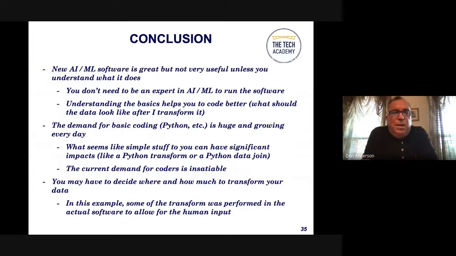The next big point here is the demand for basic coding, which is Python, etc., is huge and growing every day. And really, I'm going to stomp my foot here. What seems like simple stuff to you can have a significant impact, like a Python transform or a Python data join. And the current demand for coders is insatiable.